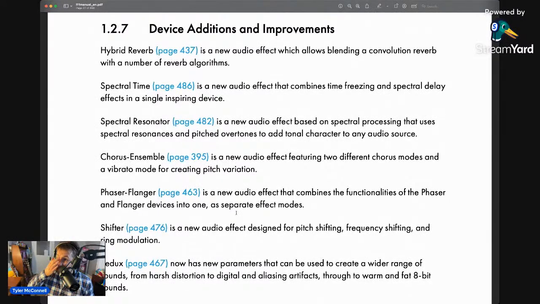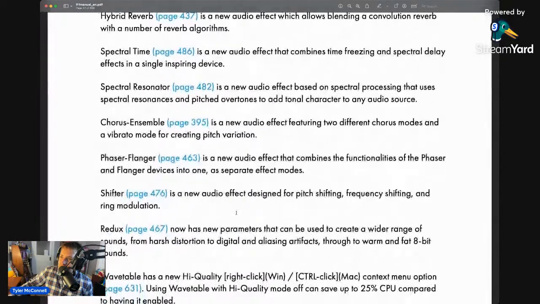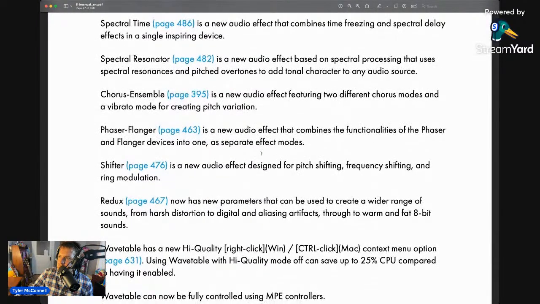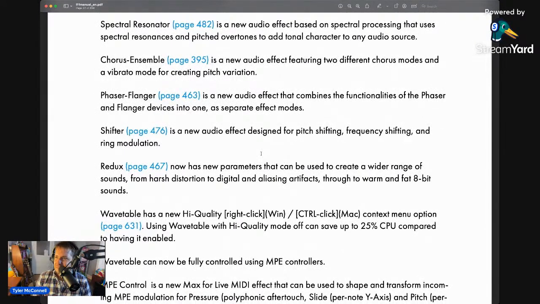So here's some device additions and improvements they've put in this version. Hybrid Reverb is a new audio effect which allows blending a convolution reverb with a number of reverb algorithms. Spectral Time is a new audio effect that combines spectral freezing and spectral delay effects in a single inspiring device. Spectral Resonator is a new audio effect based on spectral processing that uses spectral resonances and pitched overtones to add tonal character to any audio source.